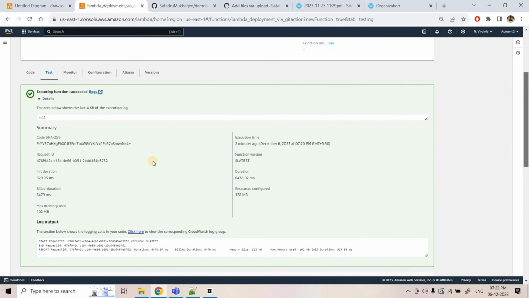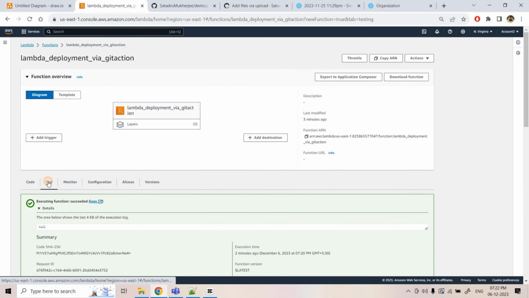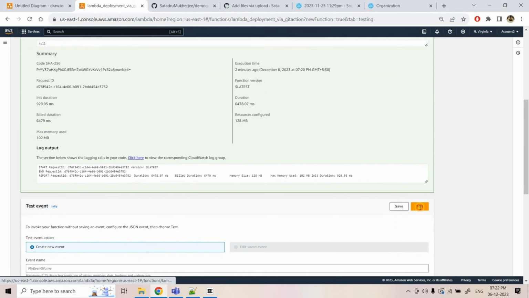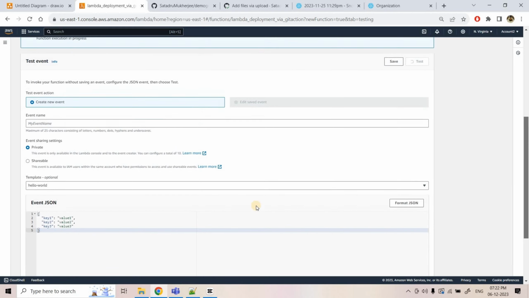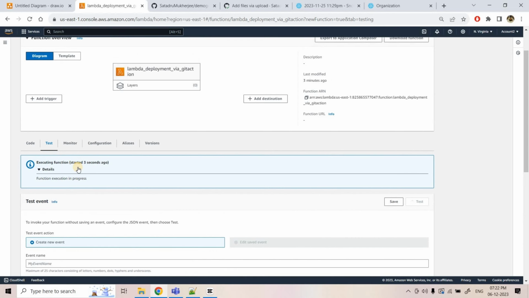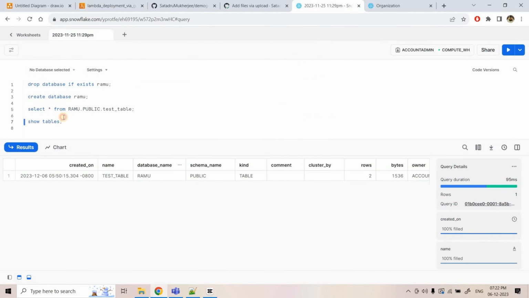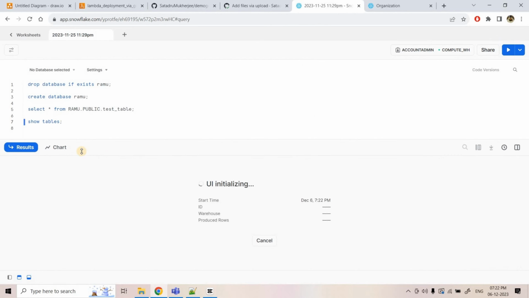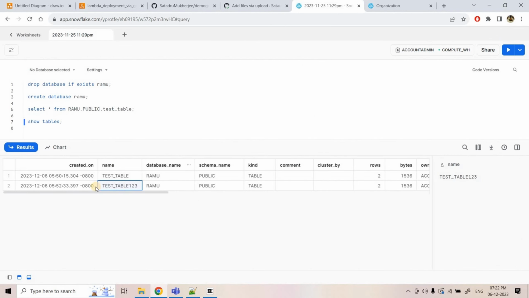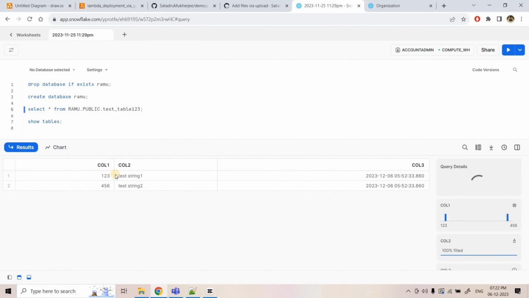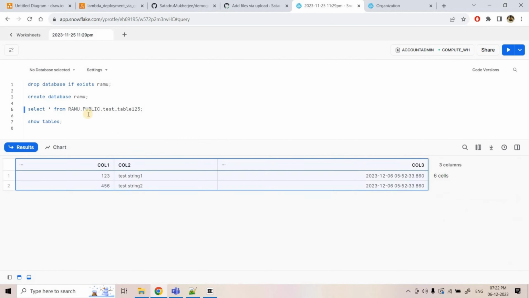All I will do, I'll run the code. I'll just click on test again, and here it is executing, and execution is completed. And here if I now execute show tables, you will see that another table got created just now, and that is test table 1, 2, 3. If I just execute, let's start from ramu.public.test table 1, 2, 3, we have our data, right?